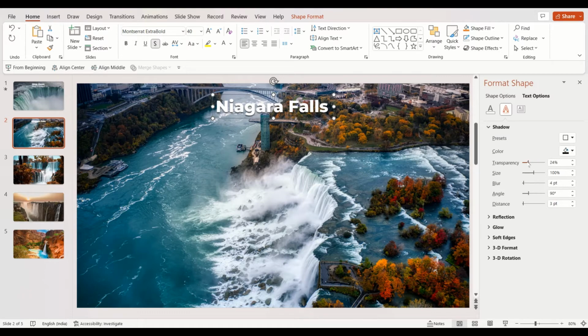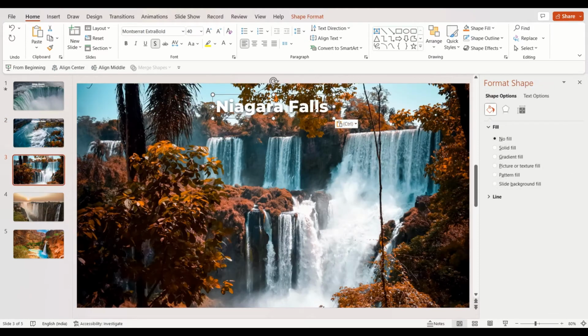We can decrease the transparency to about this much, increase the blur, and here you can see now this Niagara is prominent. Amazing. So now we'll copy this, paste it here, and I think these were the Iguazu Falls. Align to the center. We're pretty much done here. It is pretty much visible.